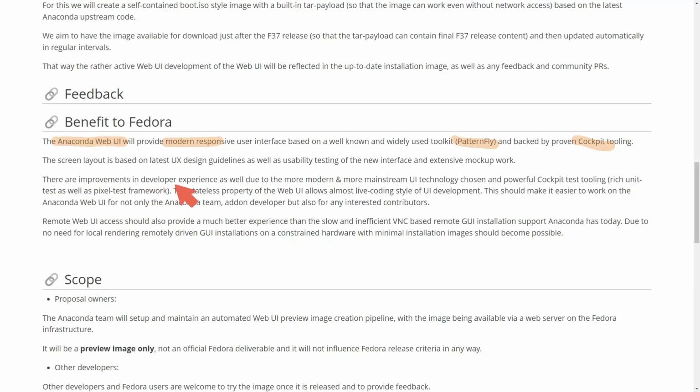There are improvements in developer experience as well due to more modern and more mainstream UI technology chosen and powerful Cockpit testing tools. So basically, you get better testing tools as well as a better framework to work with, making the developer's life a little easier.